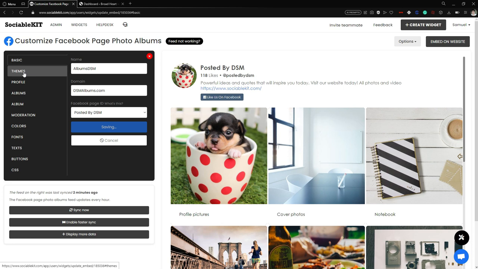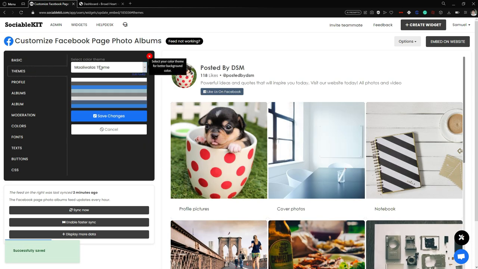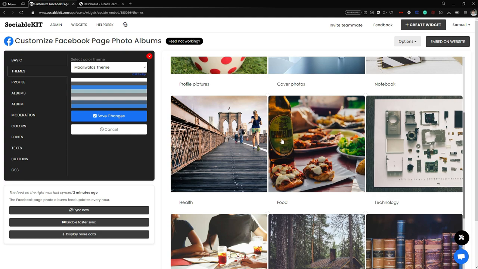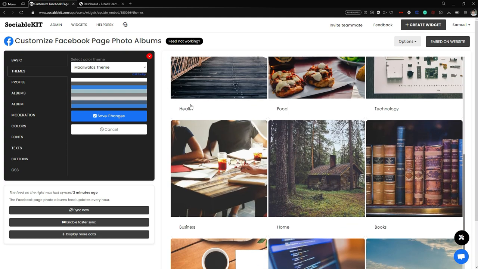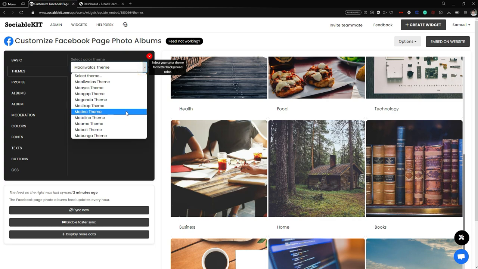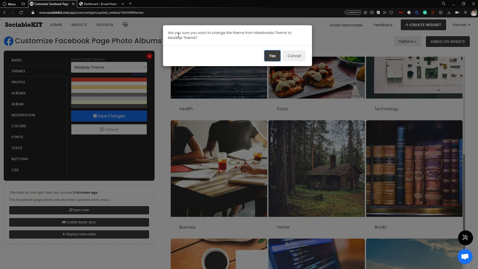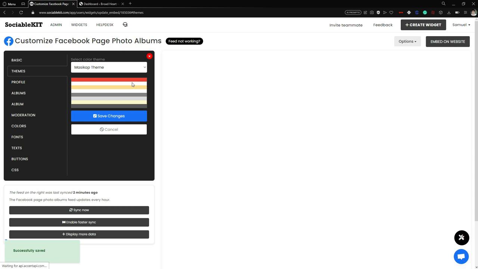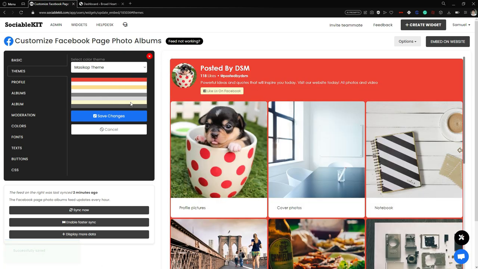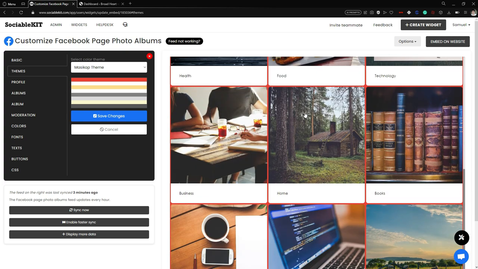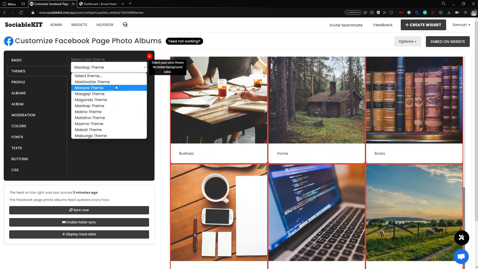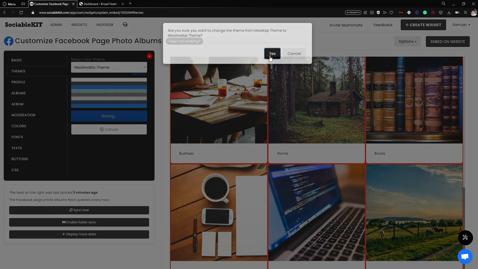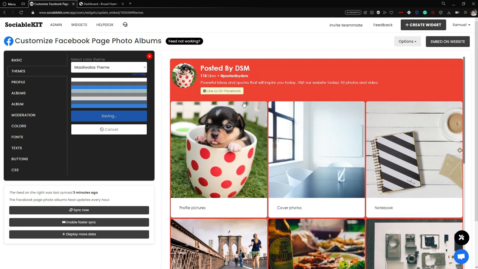Next, here in the themes tab, if you click this, you can choose different kinds of themes which change the color theme of your widget. For example, I'm going to try this Masikap theme. You see, it asks: are you sure you want to change the theme from Maliwanag to Masikap theme? Yes. And then it will save, and it will display the color of the theme that you selected. So here is the color scheme, and it will apply all of this to your widget or your feed. You can choose whatever you like. In our case, I think the other one was good enough and more simplistic.